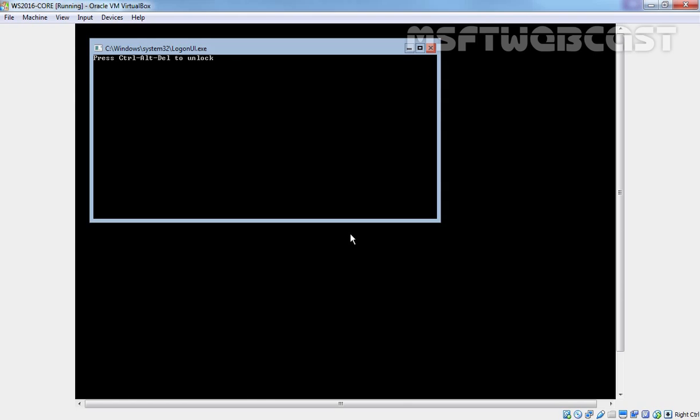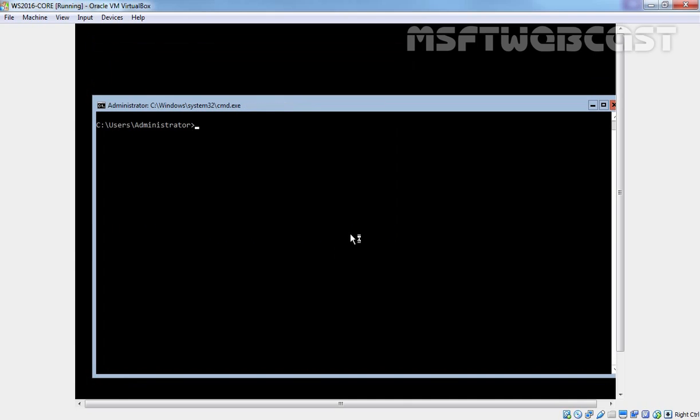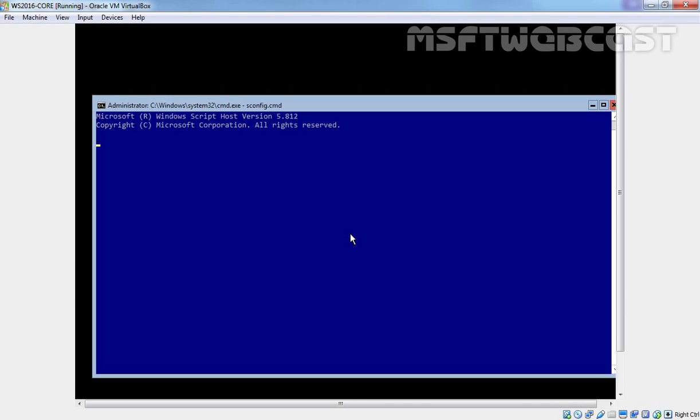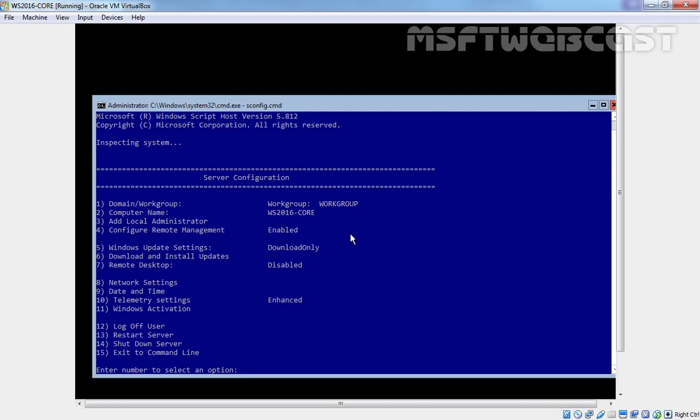Once the server has rebooted, log in as an administrator on this server. Let's specify the password and hit Enter. Let's relaunch sconfig.cmd. Now you can join this computer to a domain by selecting option 1. But in this lab, I will not be joining the server to a domain. Before we can join this Server Core to a domain, we need to assign an IP address. Select option 8 and hit the Enter key.